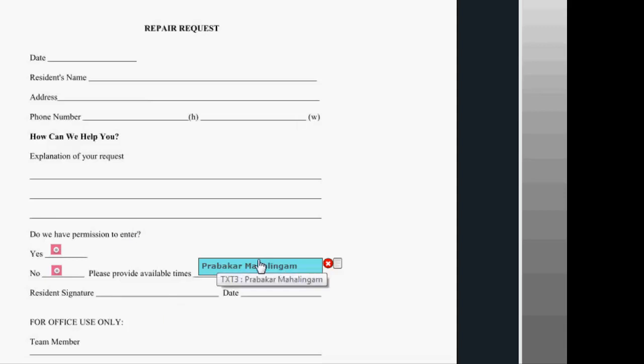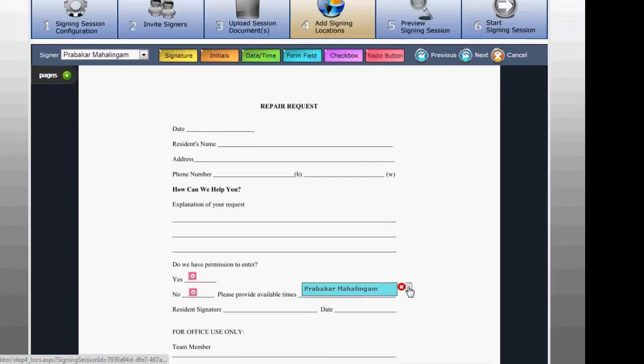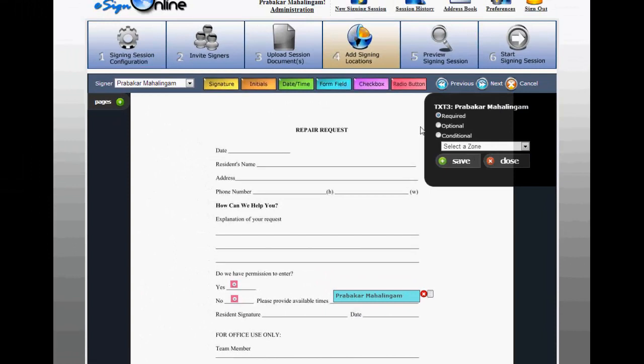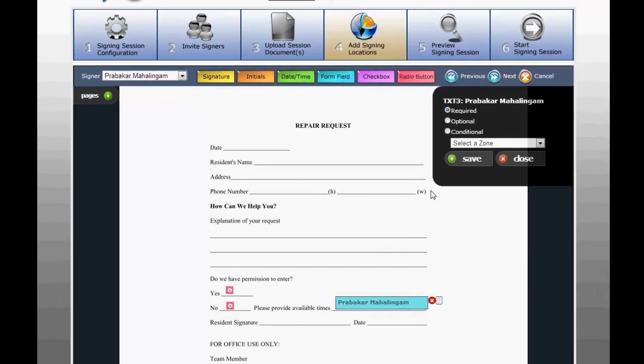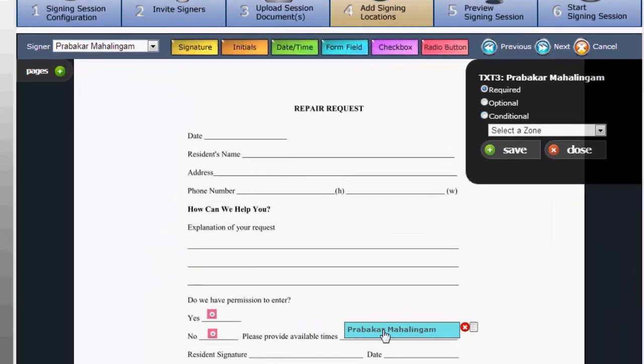So the way we're going to set that up is I'm going to open up the properties of this text box. You see right here. And then I'm going to make this text box, which is text box number 3 for this particular signer, conditional upon something, and when I select conditional, you get a drop down of all the zones in your signing session. In this case, I just have RB1, radio button 1, and radio button 2.